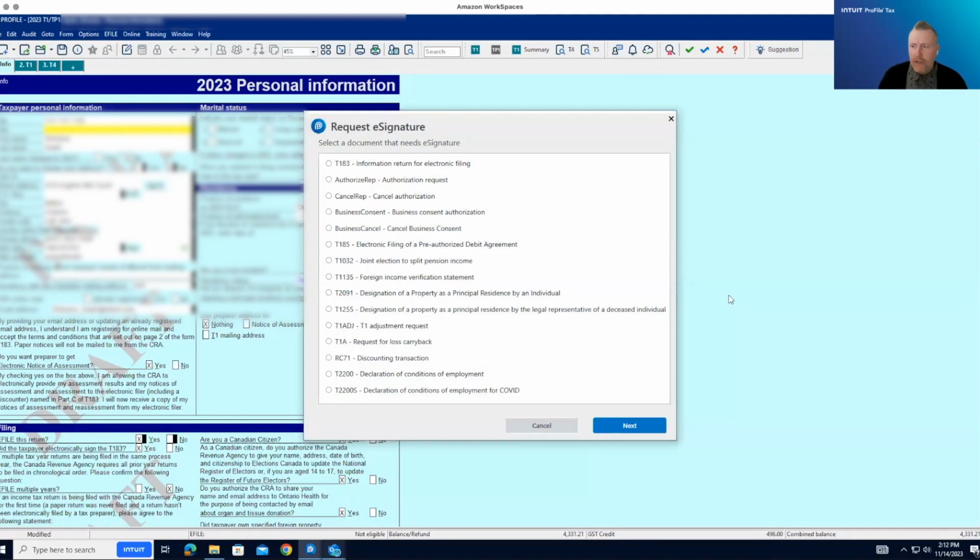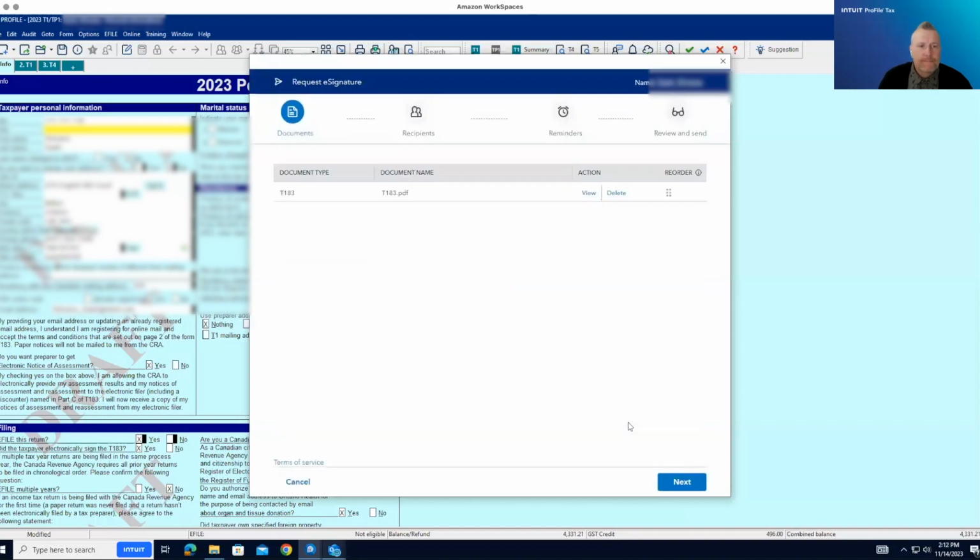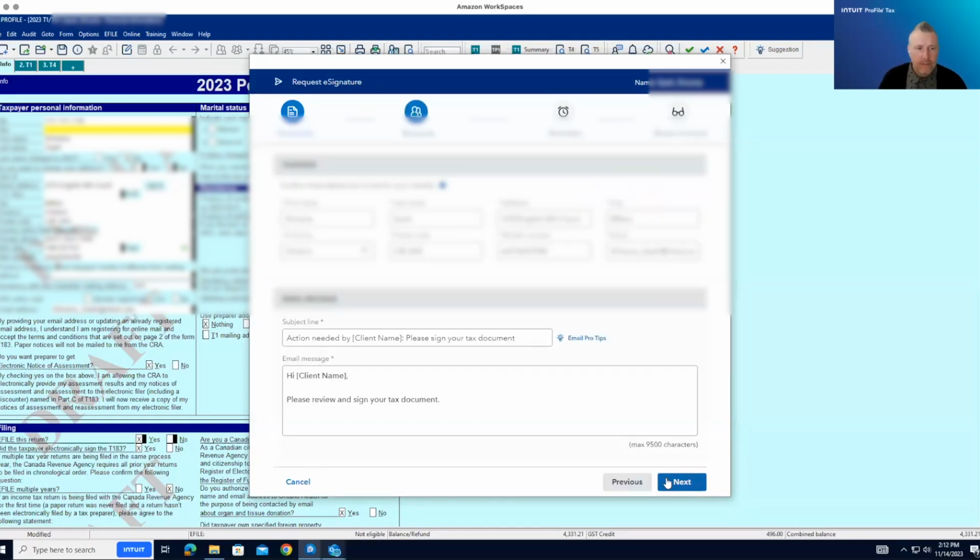So from here, I can request an e-signature on many different documents that we currently have supported. So you'll see in my list here, there's a T183. I'm going to go ahead and choose that. I'm going to hit Next. Alrighty, so we can see here in my list of selected documents, I have the T183. I can take a look at it if I want. I can change my mind and click delete if I want to, but why don't we go ahead and complete this request? So I'm going to hit Next.